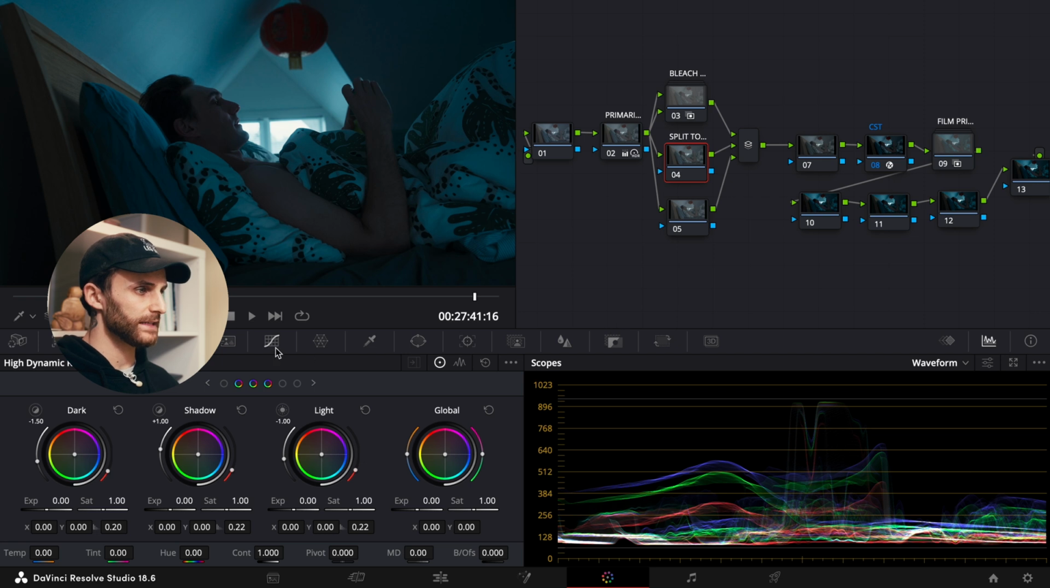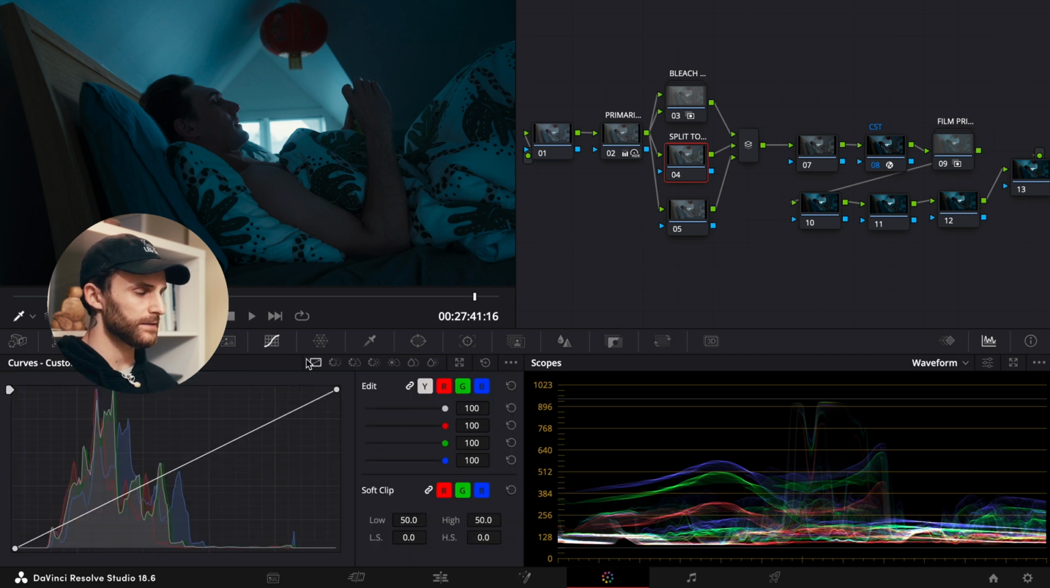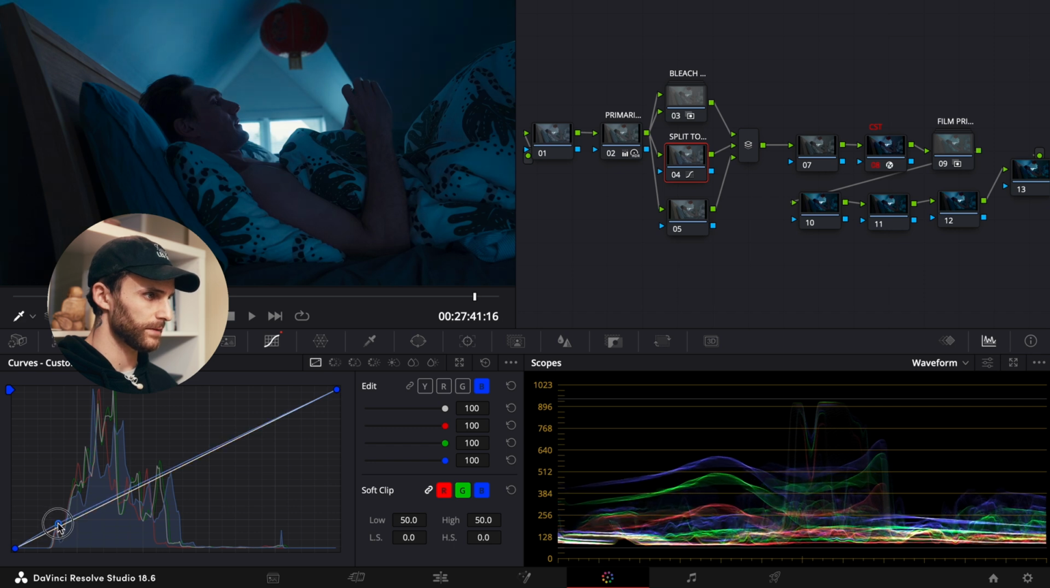So let's work in our curves tab here, and we're just going to go to the custom curves. What we want to do is we want to work with all of the curves independently. So let's unlink the curves. And let's start with the blue one. So again, like I said, we're gonna be adding some blue to the shadows. So let's just put a control point here in the shadows and just bring it up ever so slightly.